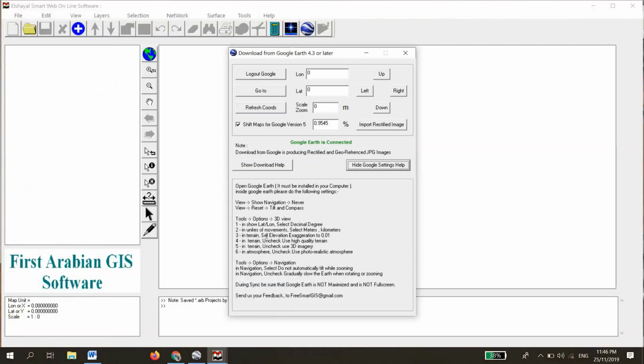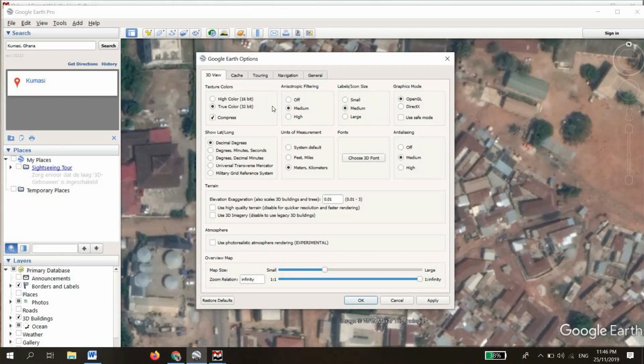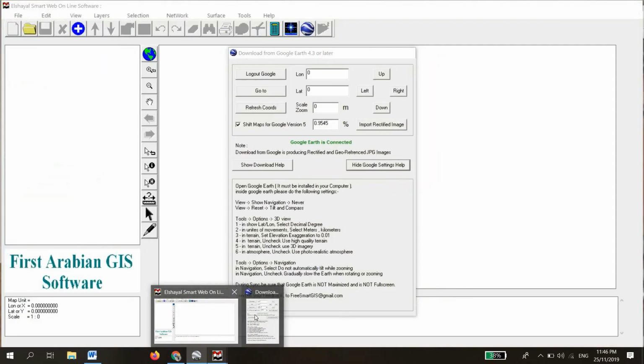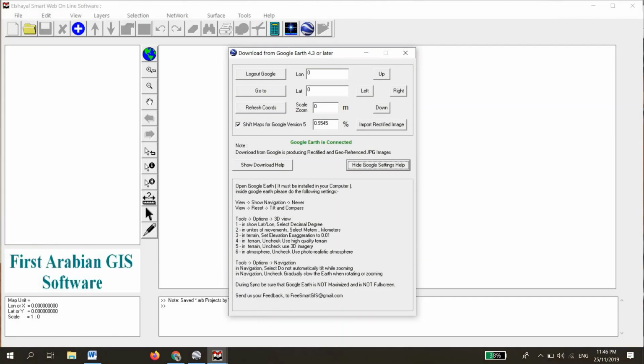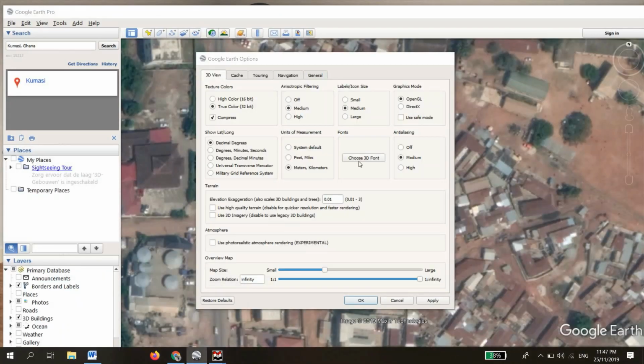In units of measurement, select meters, kilometers. Then go back. Number 3, in terrain, set elevation exaggeration to 0.01. Elevation exaggeration here 0.01. Then you go back.